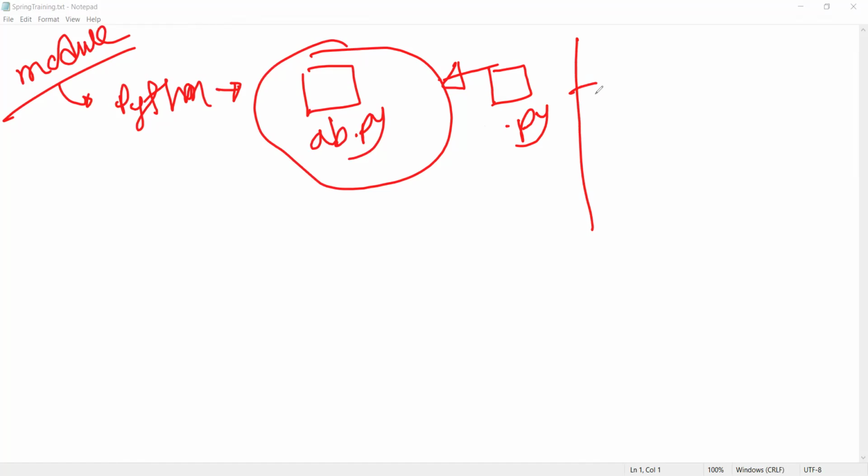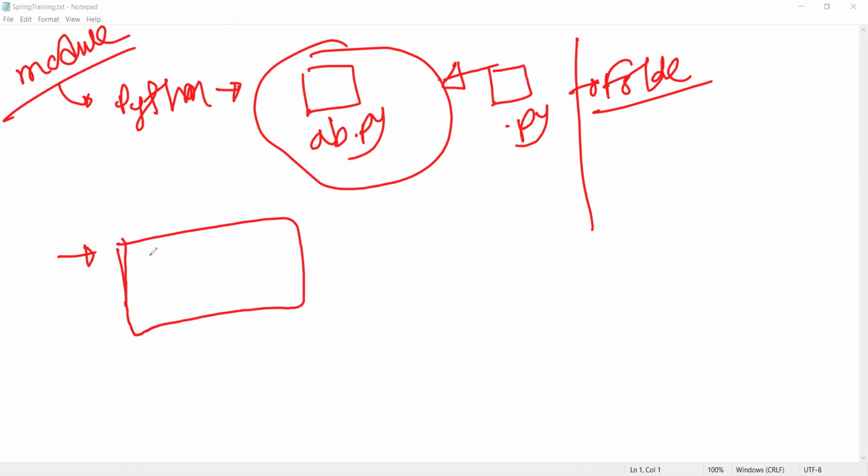Sometimes module means a folder. Module means one folder or package. Sometimes, in traditional software, module mainly means one part of the software. For example, this is your software, right? One part of the software is considered a module. What does module mean?